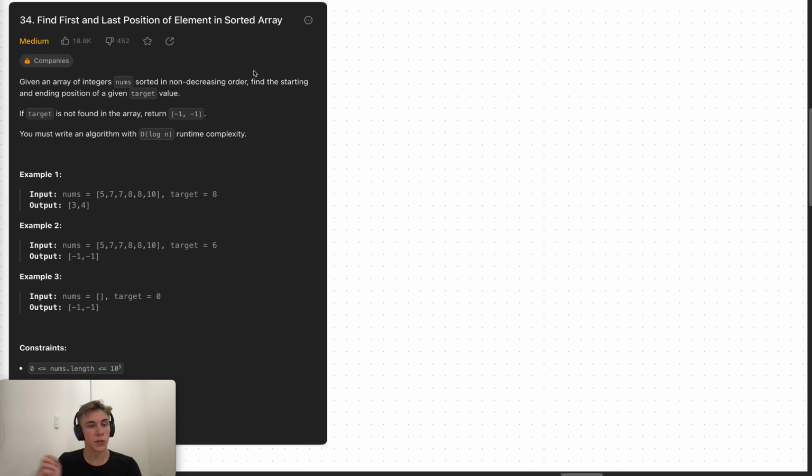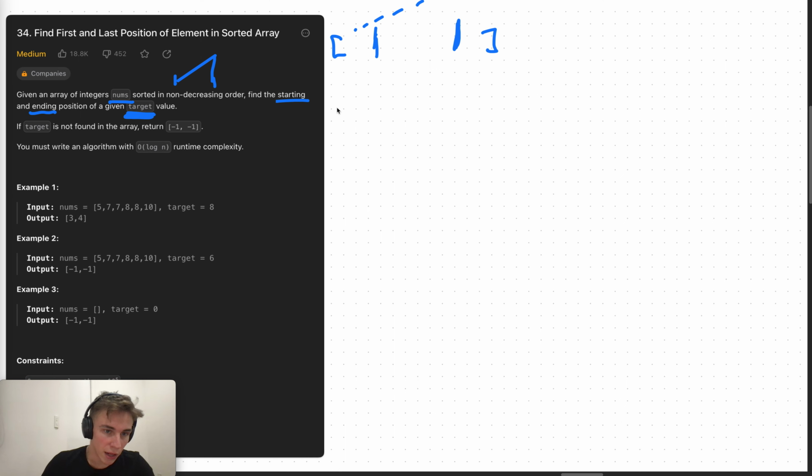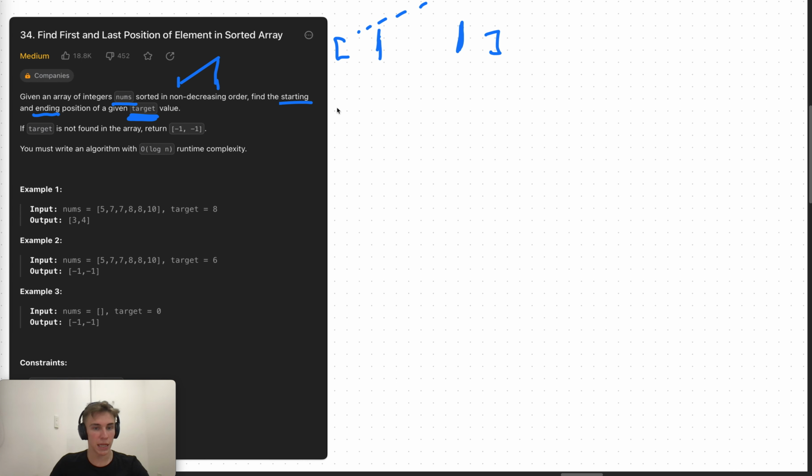Let's begin. So given an array of integers, nums, sorted in a non-decreasing order, so it's going to be increasing, find the starting and the ending positions of a given target value. Okay, so in a sorted increasing array, we have to find the beginning and end of some value, of some target. If target is not found, return -1, -1. You must write an algorithm in O log n runtime complexity.